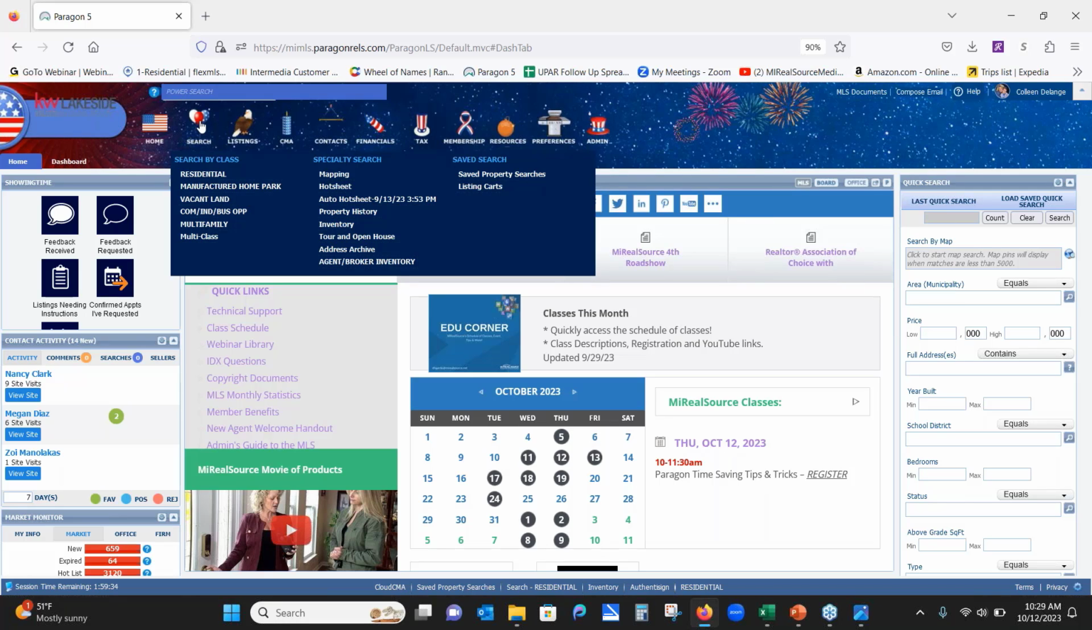If you go up here to the search, you can search by, obviously, class. You could search by your own inventory. You could search by a hot sheet. You could find an agent's inventory or a broker's inventory. Find even further records here. You could pull up saved searches. But today we're going to do some run-of-the-mill examples.